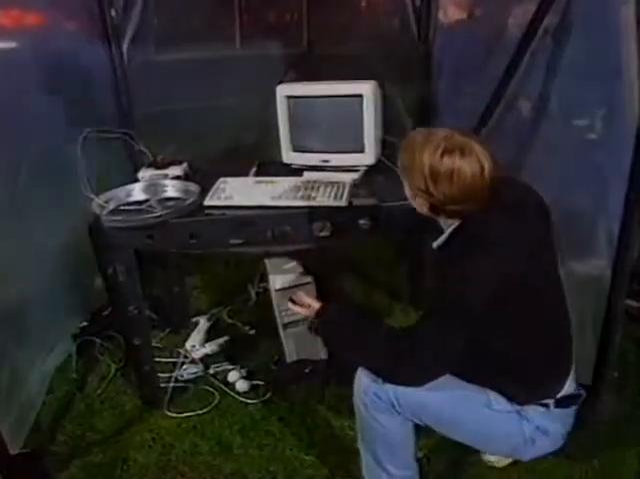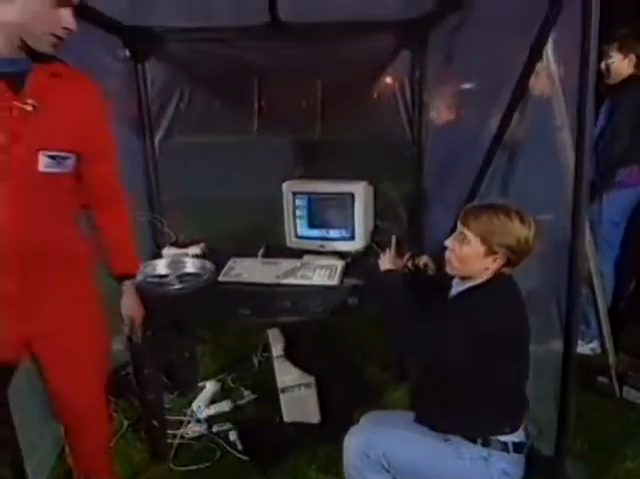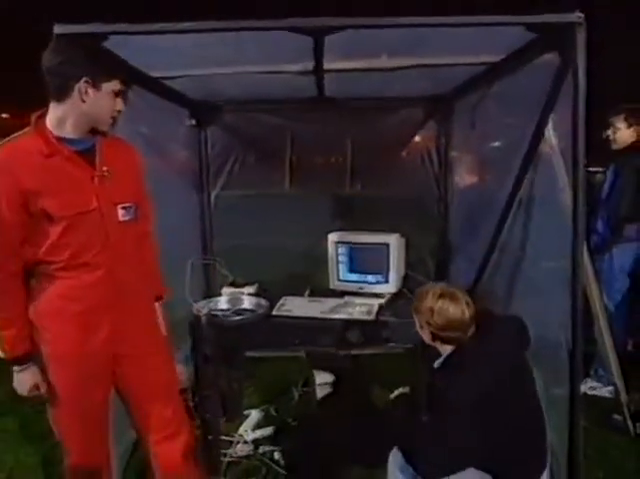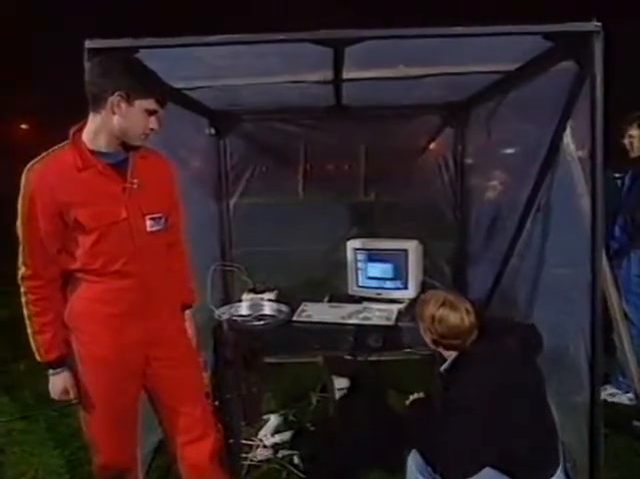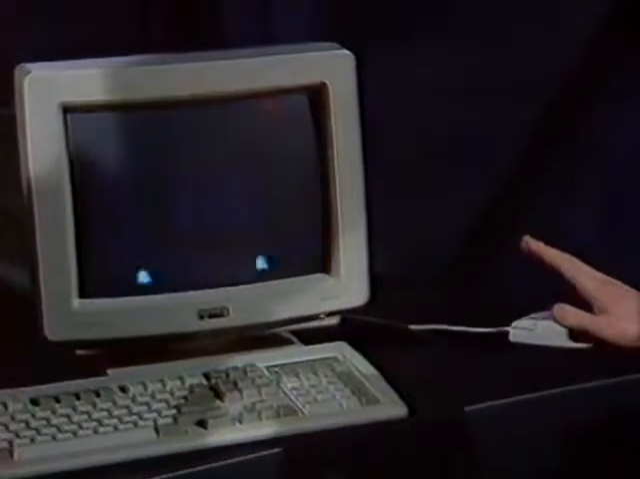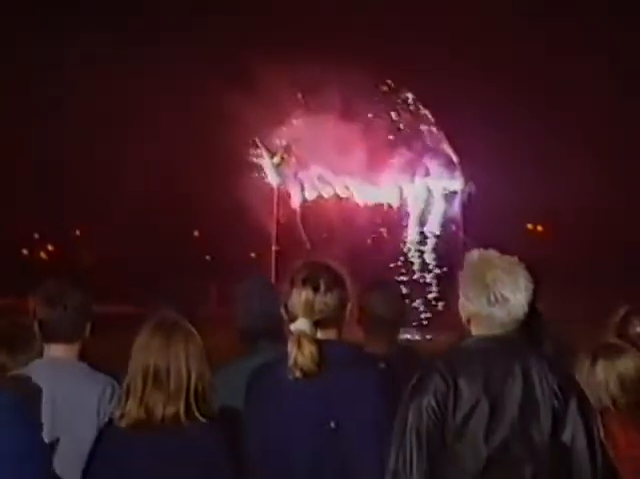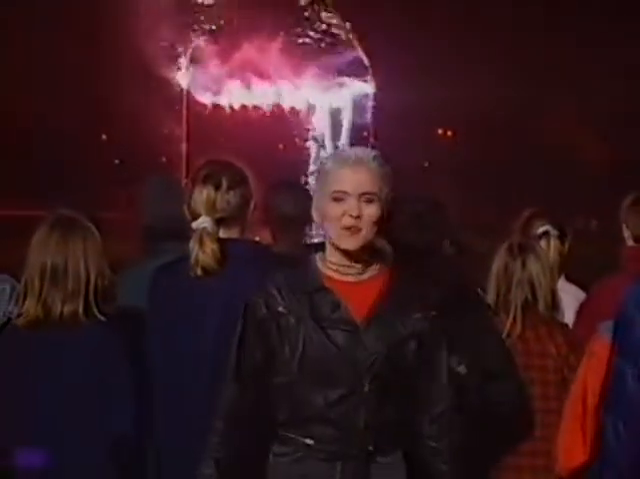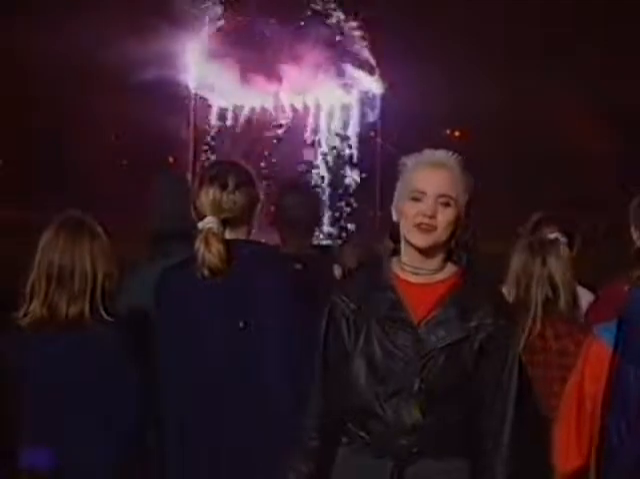Well, that seems to be working, so now we just check with Jeremy that our fireworks are all ready. Everything's set up? Everything's ready. Brilliant, so all I've got to do now is load up our Bad Influence display. 3, 2, 1, go! Amazing!